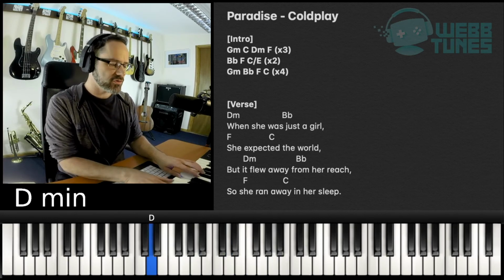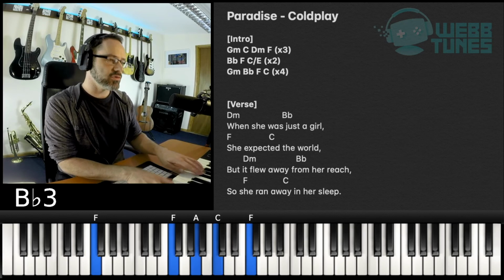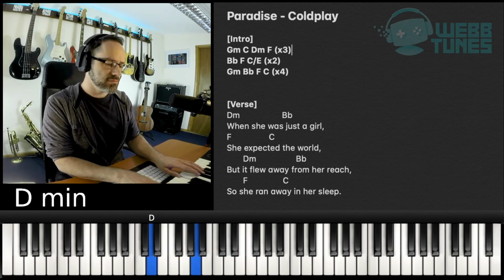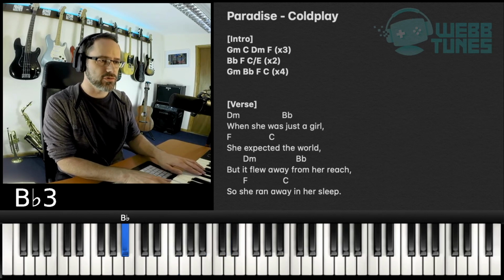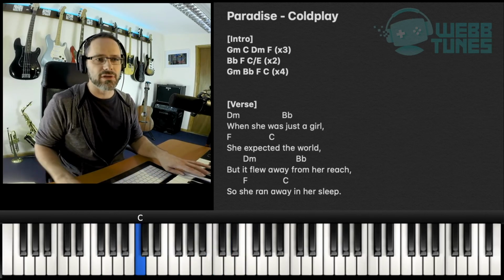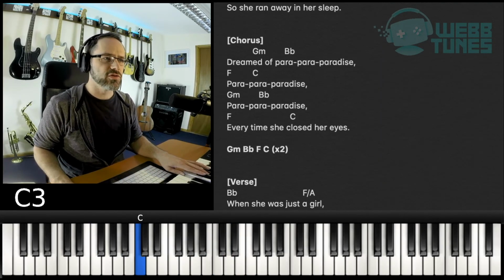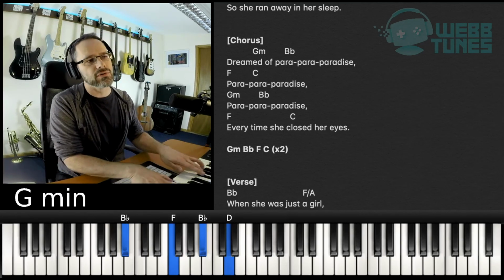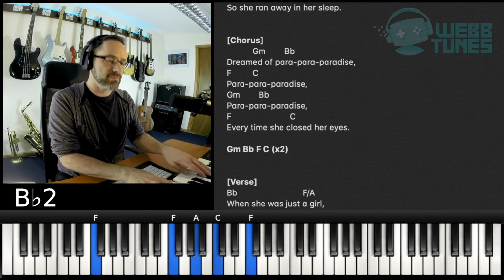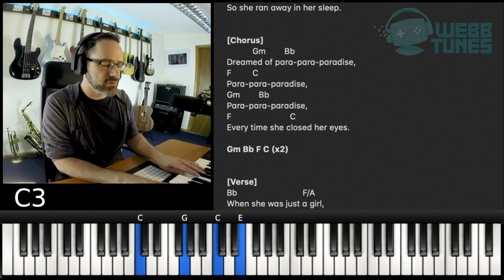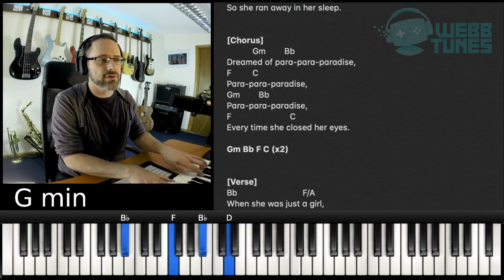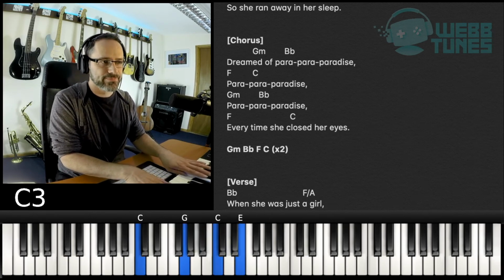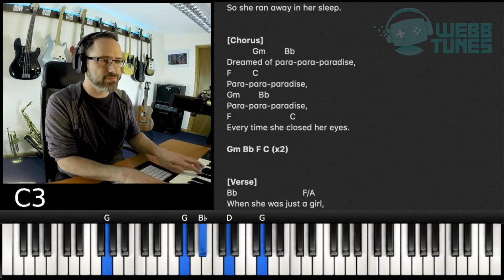When she was just a girl, she expected the world. And again, so she ran away in sleep. And then this sort of like low down, chilled out chorus, dreamed of paradise, paradise. Okay, and then round again.